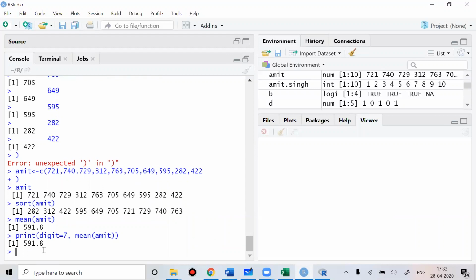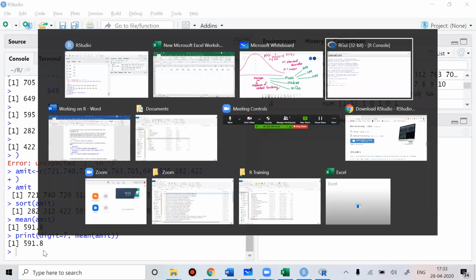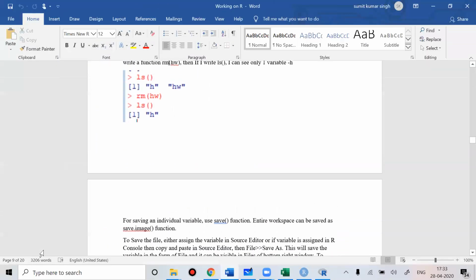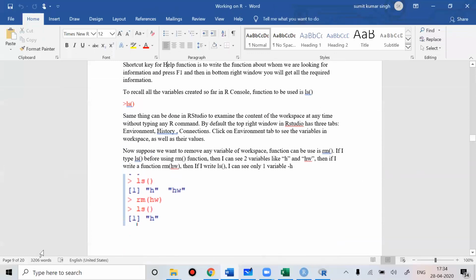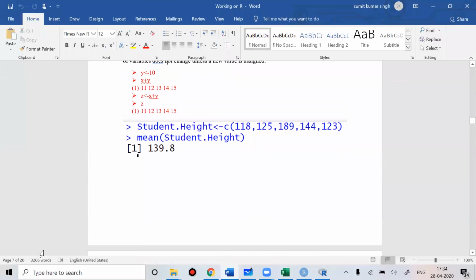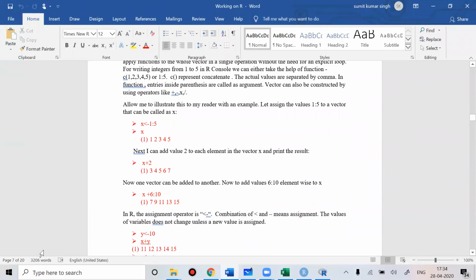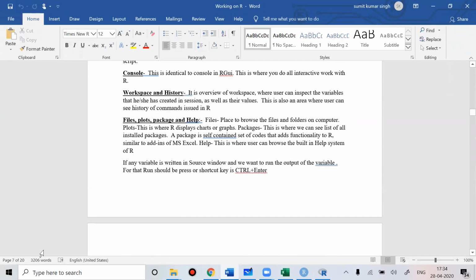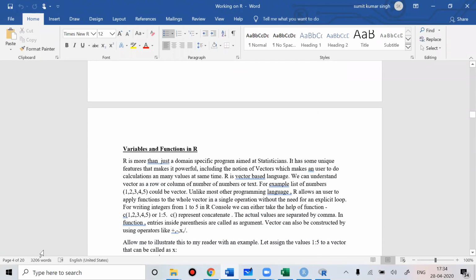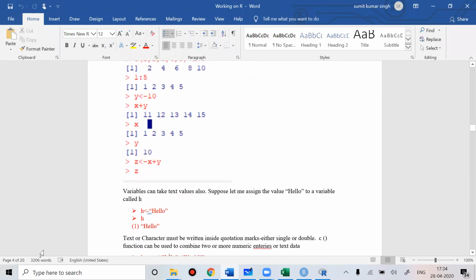So it's not working here. So you can use that. Let me see this command, the print command. One minute, let me see this print command.